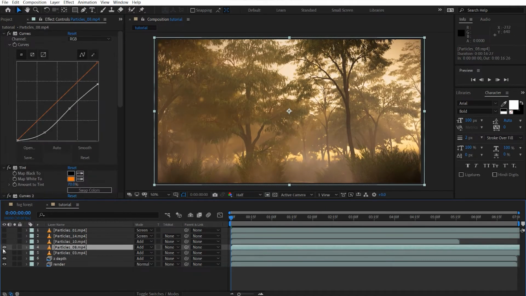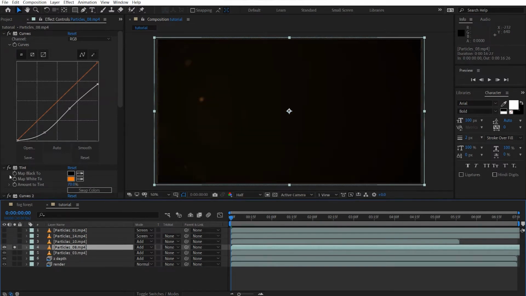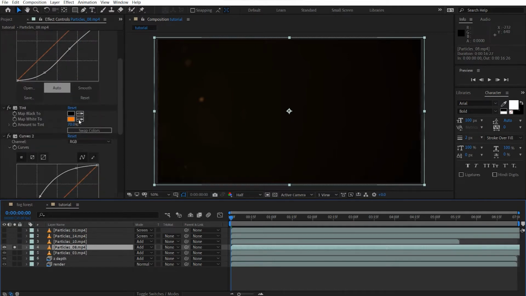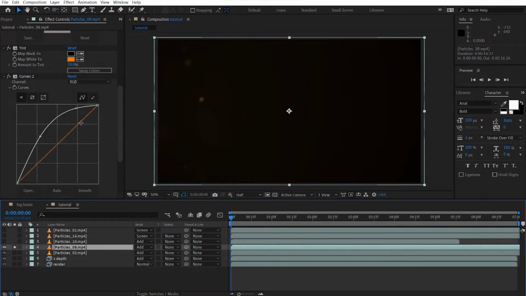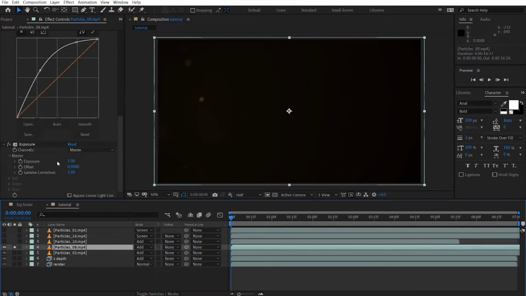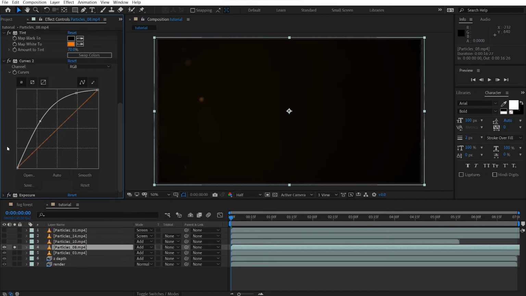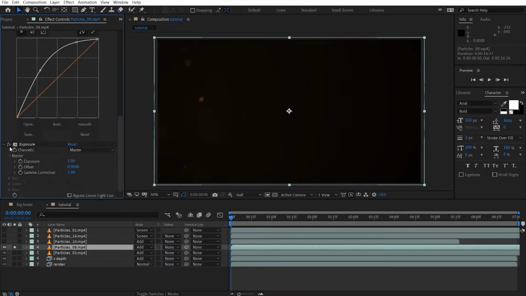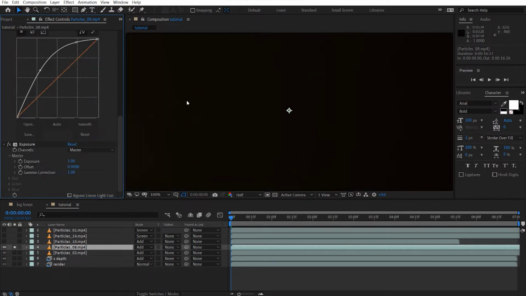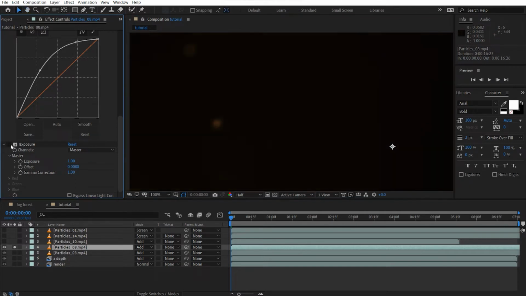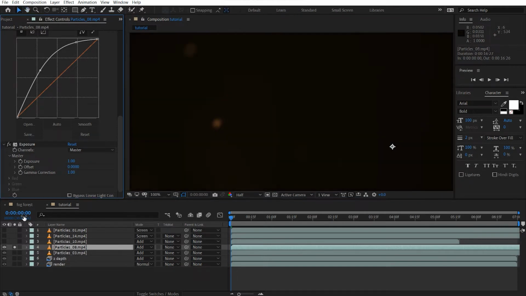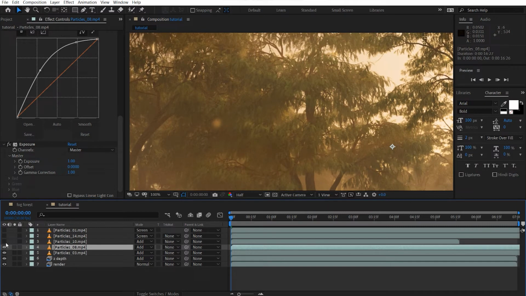For the next one, quite similar. Added a curves adjustment with this like contrast, added a tint effect, a bit more on the red side, boosted the contrast, and then I added an exposure effect instead. So just to show you what that does, it just gives that a little bit of a pop. Okay, so that's what I did for number 8.